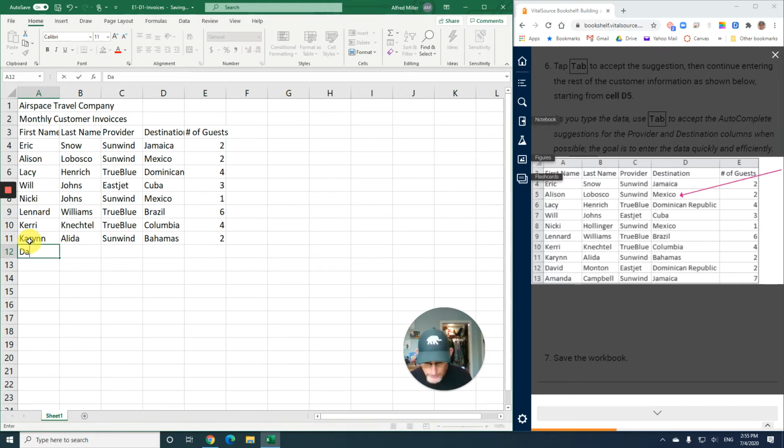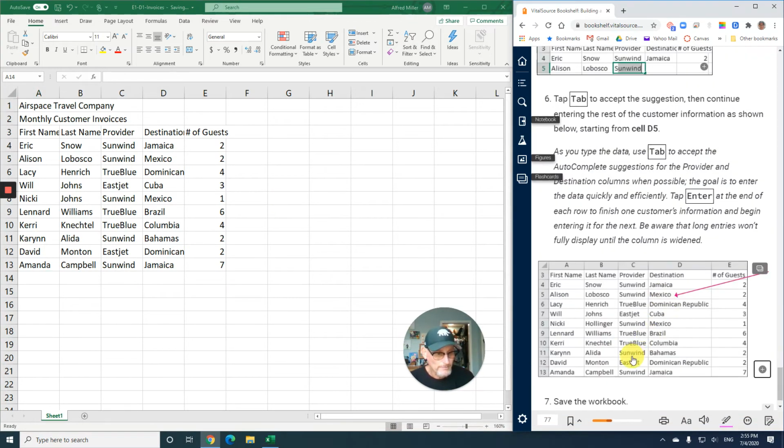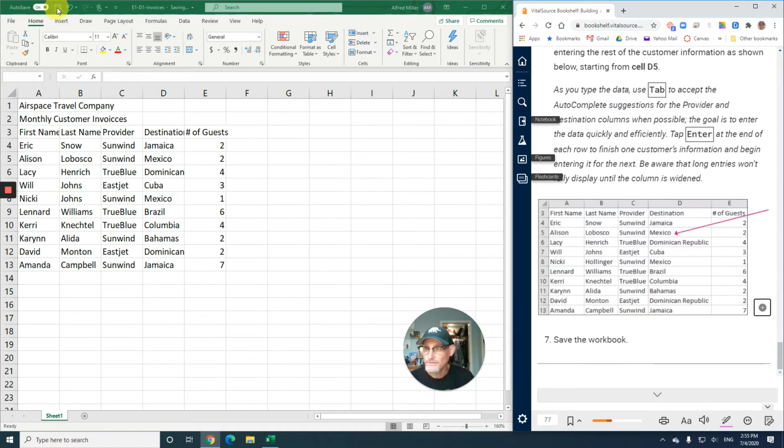Two more records, we would call it, or 2 more rows. Now look, when I press D, it needed 1 more letter because the word Destination also has a D. So when I put the O on, Dominican Republic, press Tab. Isn't that cool? And now I'm on the last person, Amanda. An autocomplete there, an autocomplete there, and I'm done with it. So let me click here. It says to save my workbook, so I'm going to save. Remember, you could do File, Save, or click the Save button.